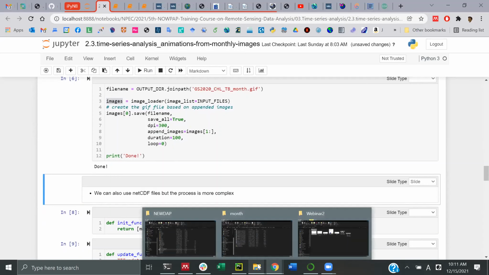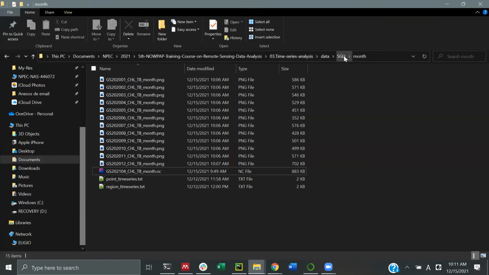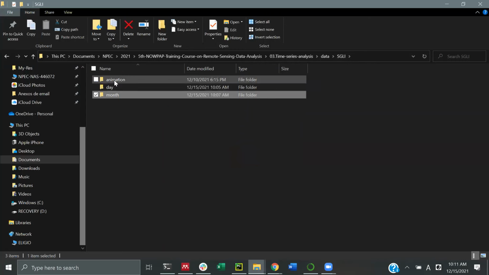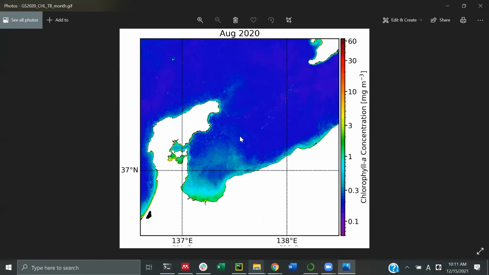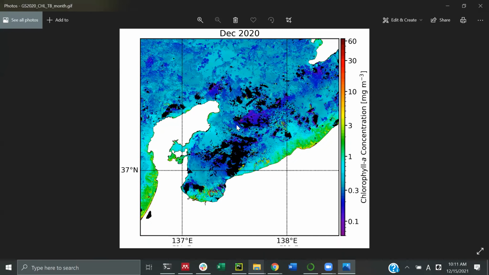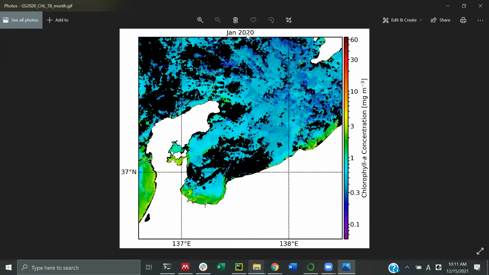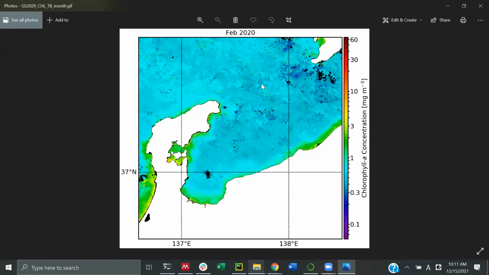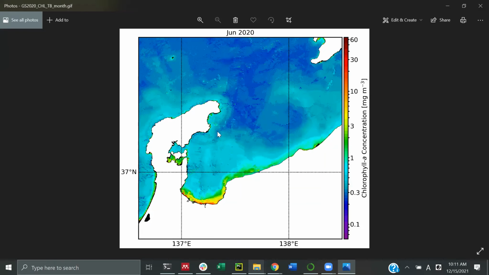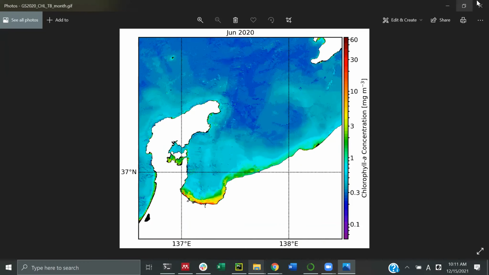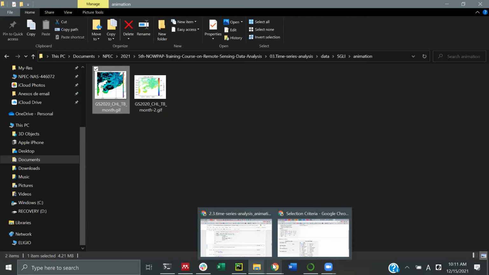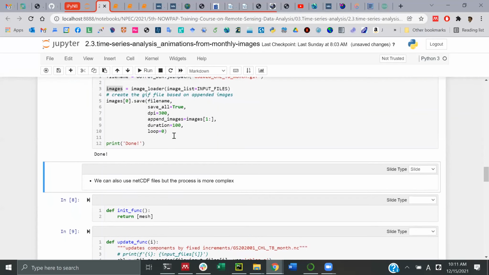And then if you go to the output folder, animation, and then you open this one, then you have your animation here. So you can see on top, you have the month changing for different months. And then here you have the chlorophyll being updated. So this is quite simple and straightforward. Here, this initial demonstration is using PIL.